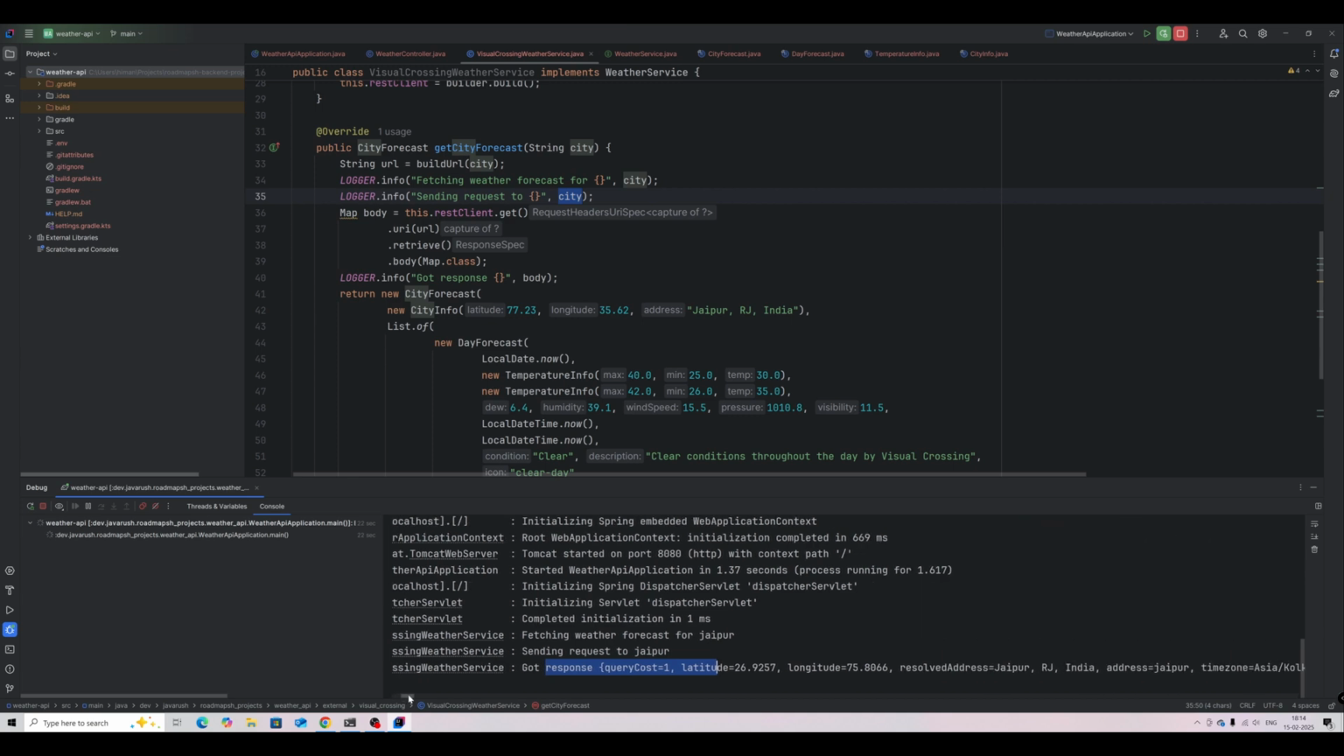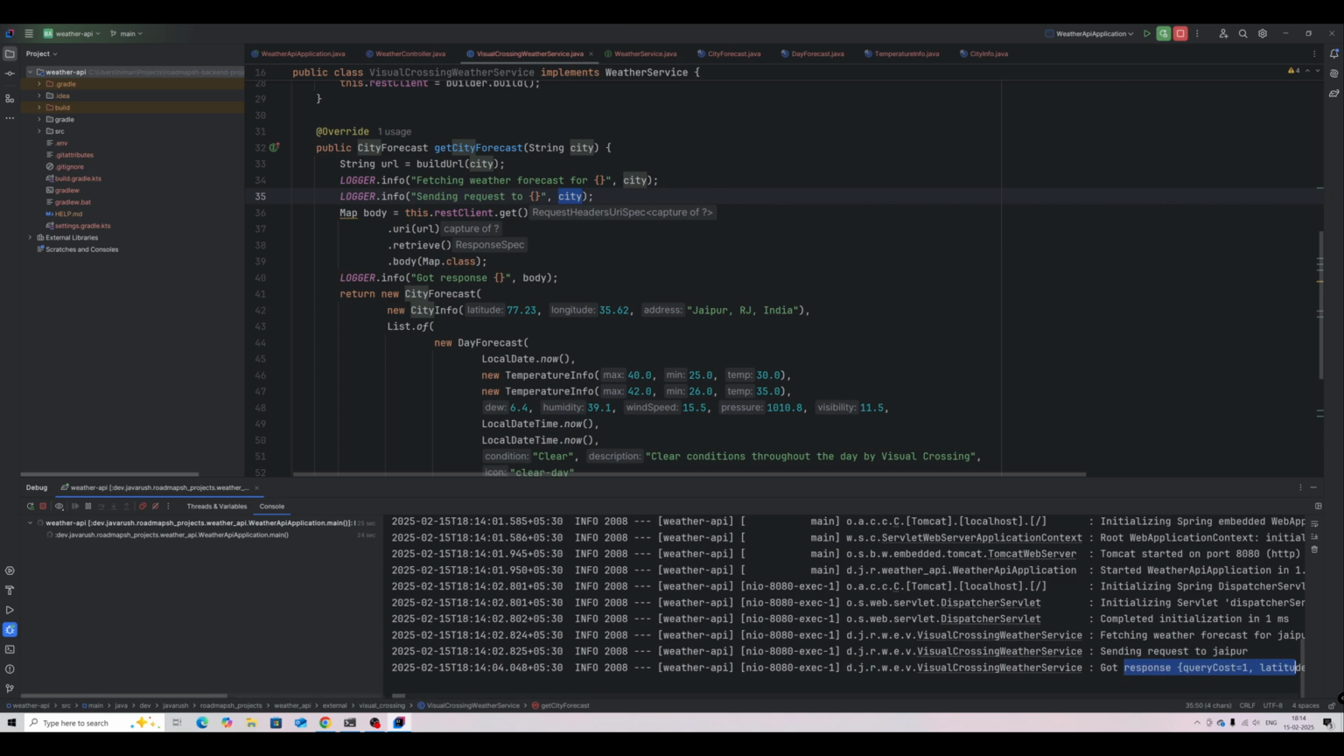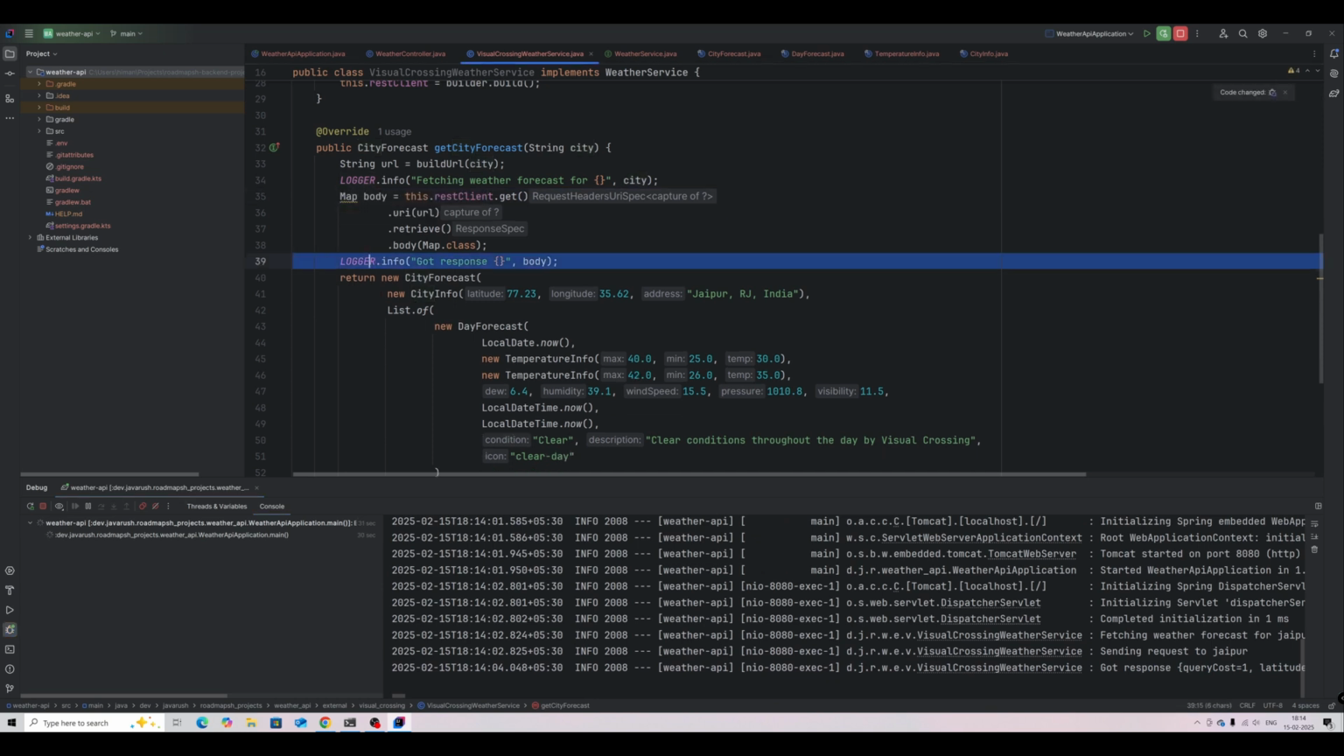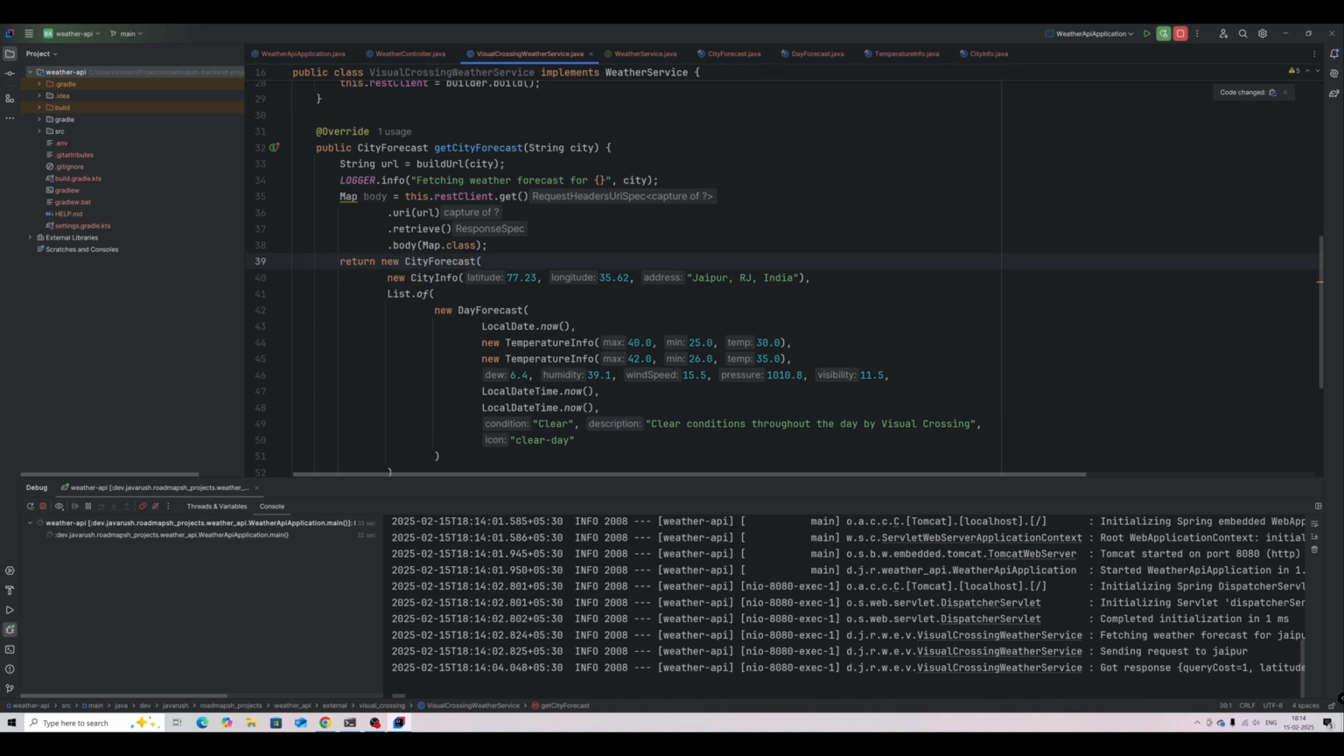So we got the query count, latitude, longitude, and everything. So now I will just delete it, delete this as well. Now we are getting the response, but we don't want to get the response as a map.